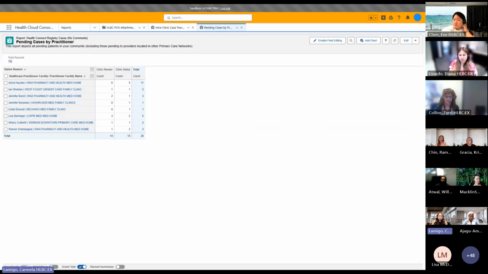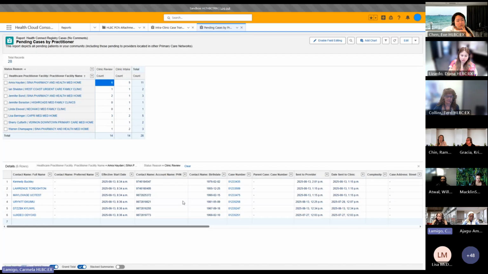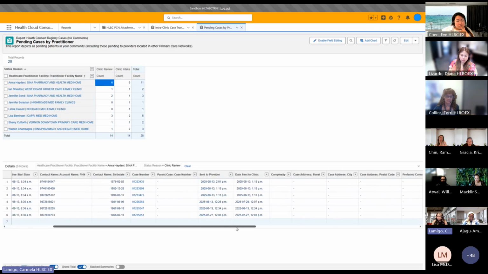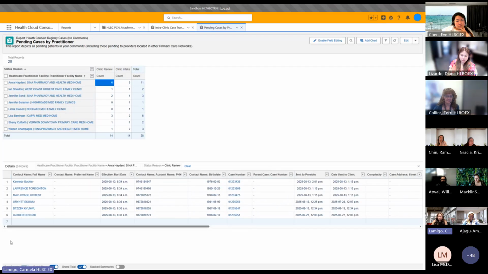This report shows all pending patients in your community grouped by the primary care provider. To see more info around which cases are in each status or even through the total, I can go over to that column. You'll see a little highlight box comes up here. Once I click into it, it will load a table below where you can see more detailed information about these specific 6 patients in clinic review, including the names and relevant details, including sent to provider and date sent to clinic. Just a reminder, as we are in the training environment, all data shown is fictional.